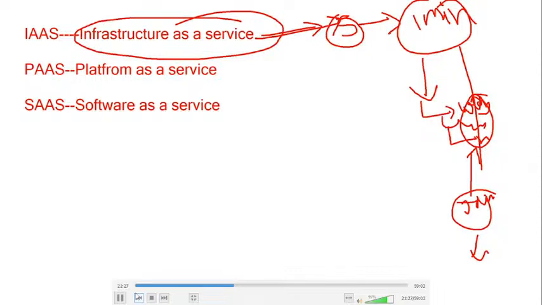Clear? For example, after 1 year your business is not good. Then go and destroy it at that moment. Whatever you have consumed, just pay for that. That is what Infrastructure as a Service is.